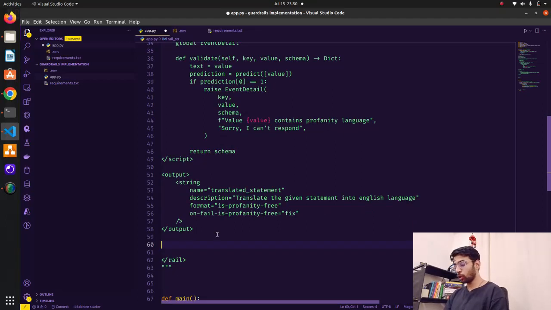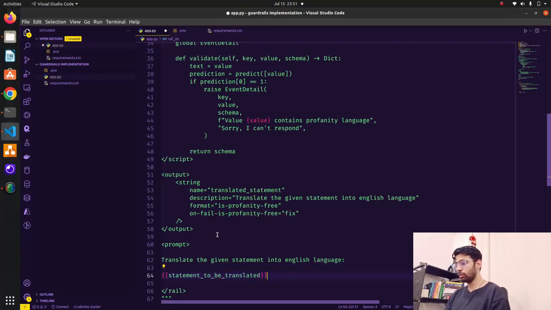Now let's write a prompt object, and this is mostly a language agnostic structure. Okay, so in prompt, let's write: translate the given statement into English language, and inside this I'm gonna pass here statement underscore to be translated or something like that. Okay, to be translated. This is basically the value that I have.